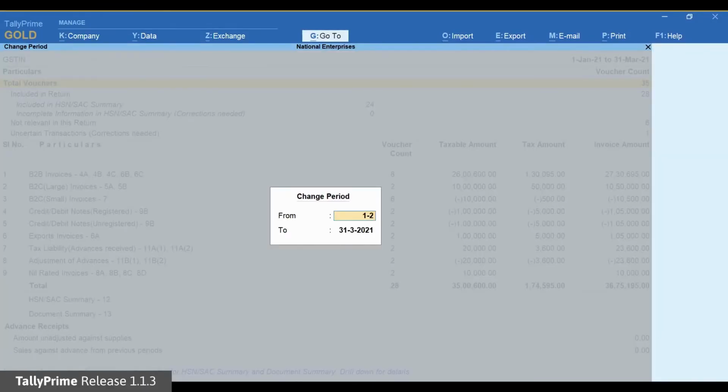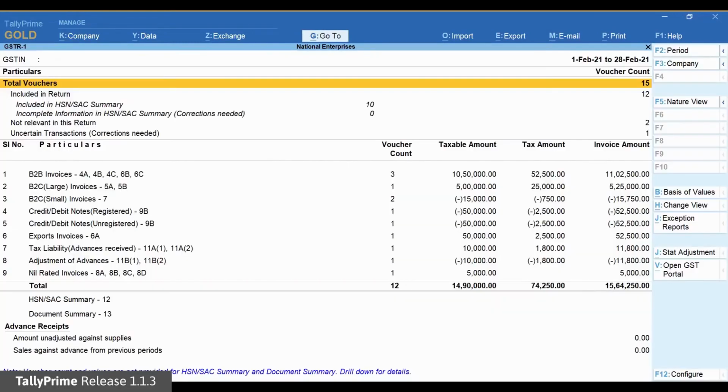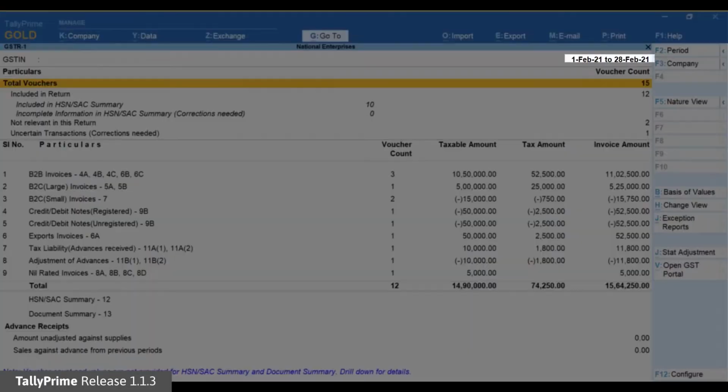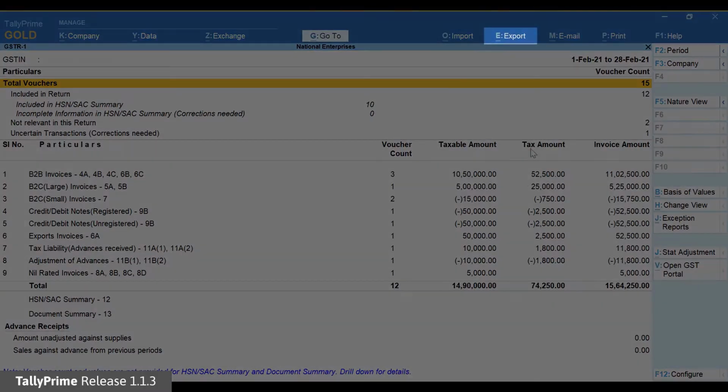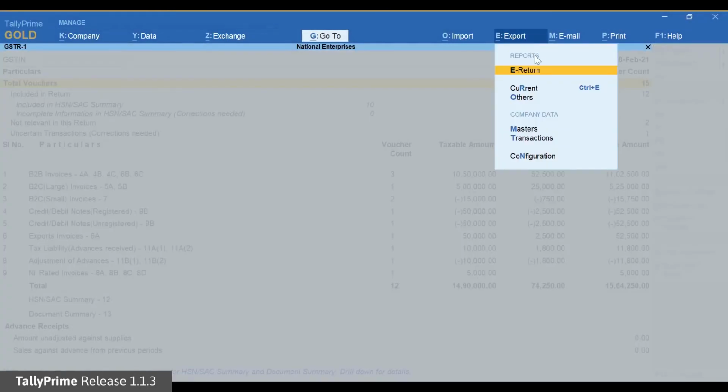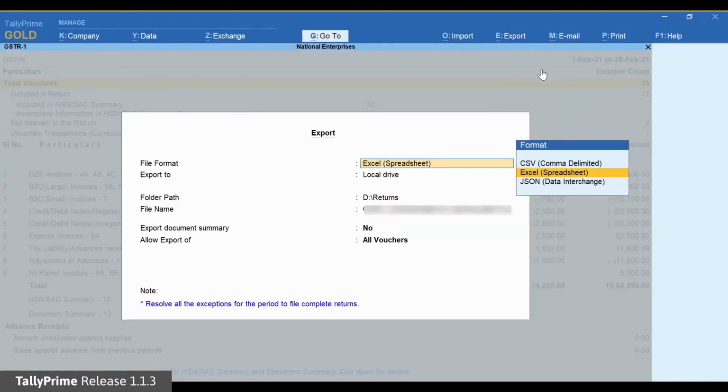Enter the first and the last date of the required month in the From and To fields. You can now see GSTR1 for the required month of the quarter, which is February 2021. Now click Export on the top menu and then click E-Return. The export screen appears.